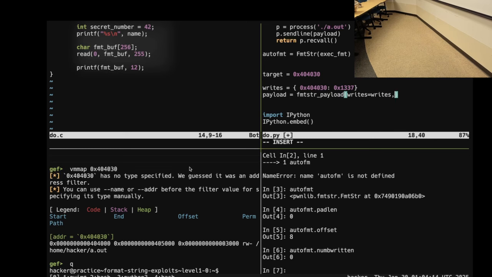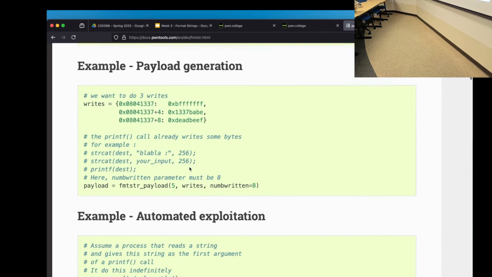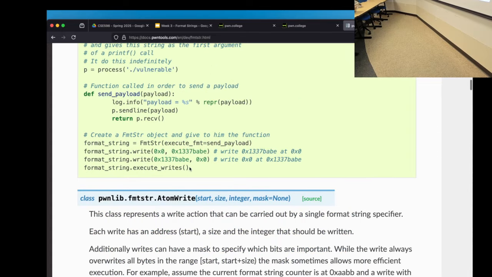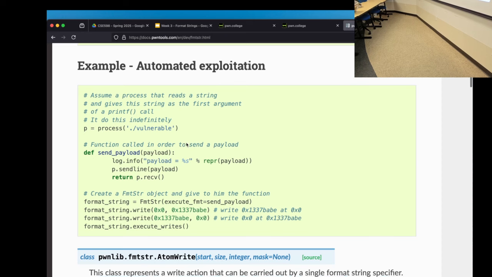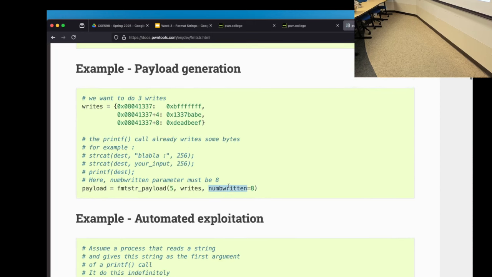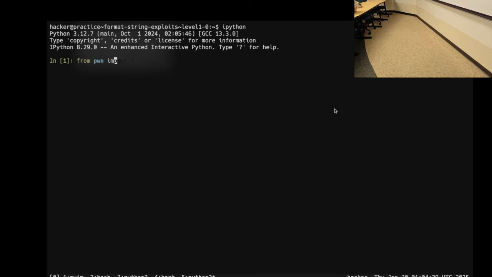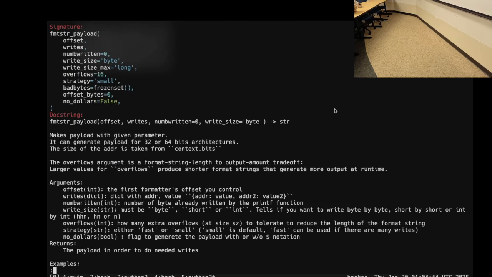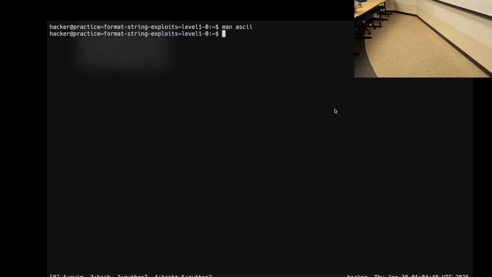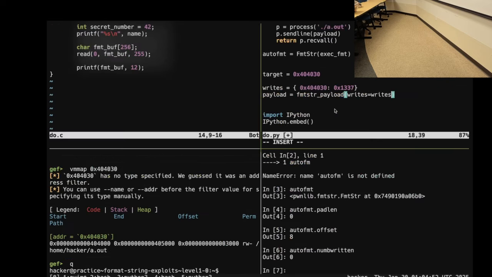We give it writes equals writes. And let's see what it says for passing that in. No, don't do that. We said num written was 0. What is this first argument? Let's find out together. Offset. Did we get that offset from somewhere? We did. That is my auto format offset.